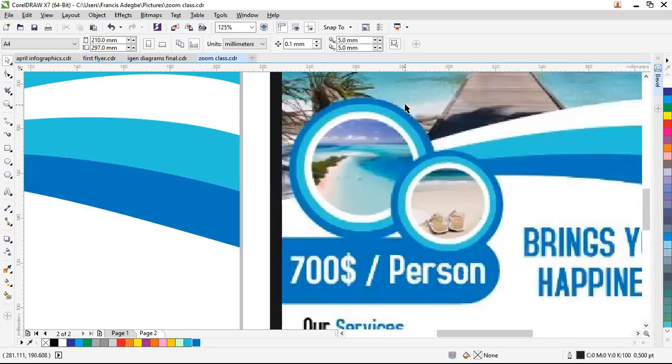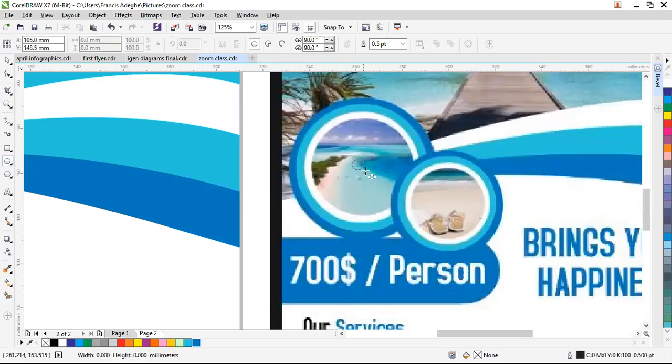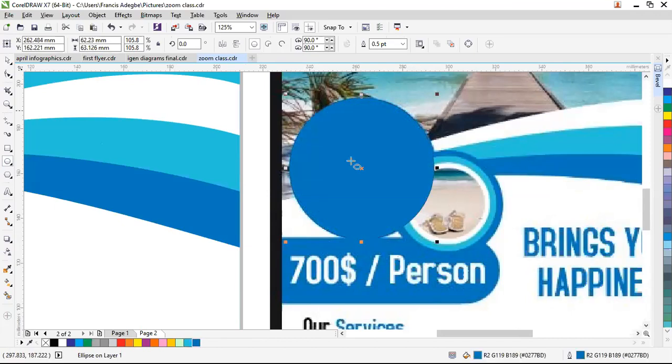Now the next thing that looks a little bit tough is the circle. If you press your shift and draw a circle, it starts from the middle and goes out. Press your shift button and draw. It starts from the middle and goes out. Now this is the first circle. The first circle is this color. The second circle is this color.